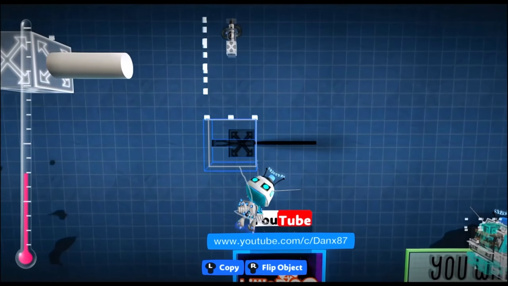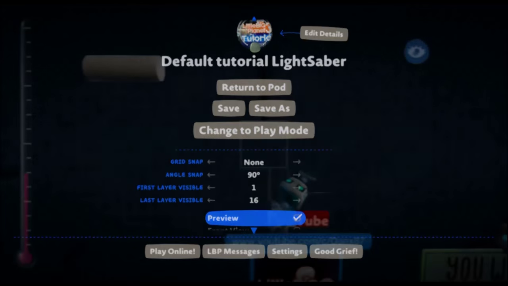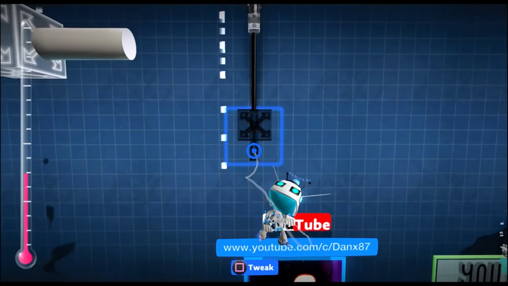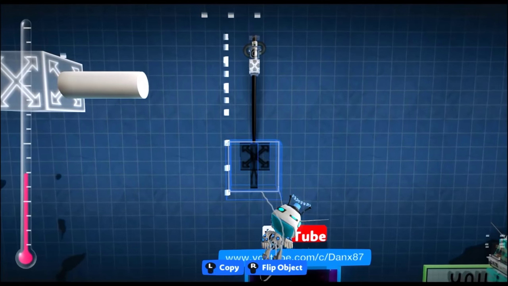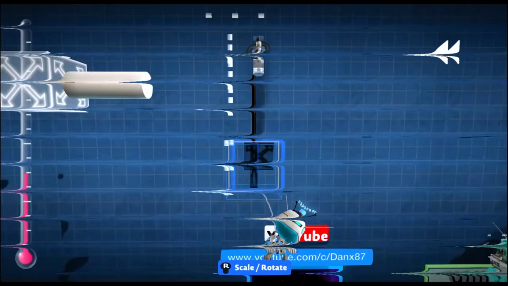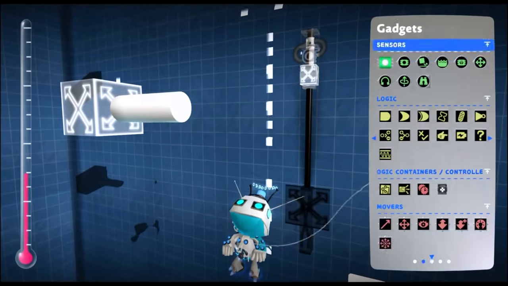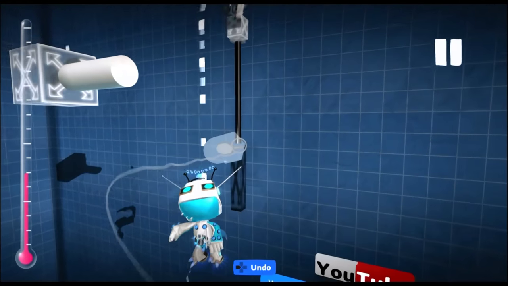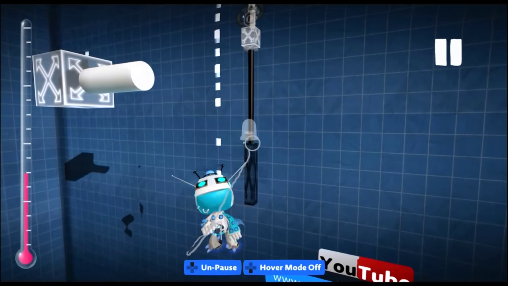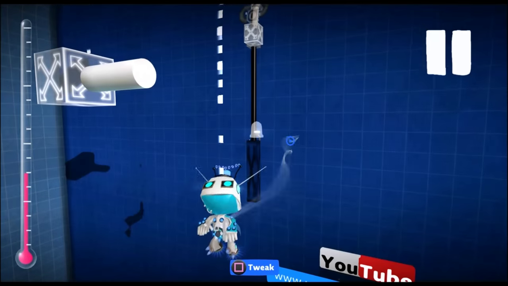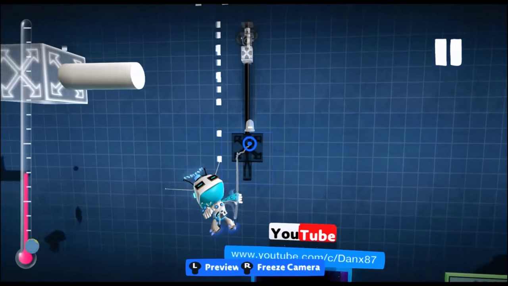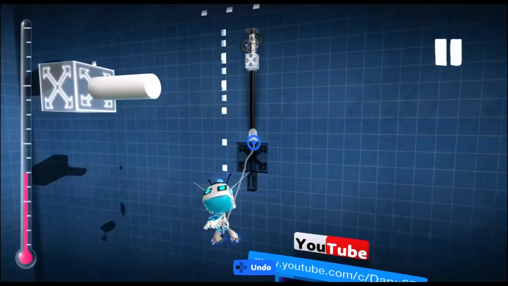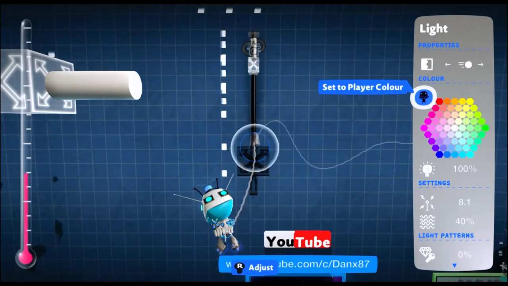Then we're going to place it upright, and we are going to add on a light. This will give it its glow effect, so it actually impacts the atmosphere as well as yourself. It will give it a little light off. You can see this can be a little bit finicky, but it's more than achievable. And we also want that light to be set to the player colour.